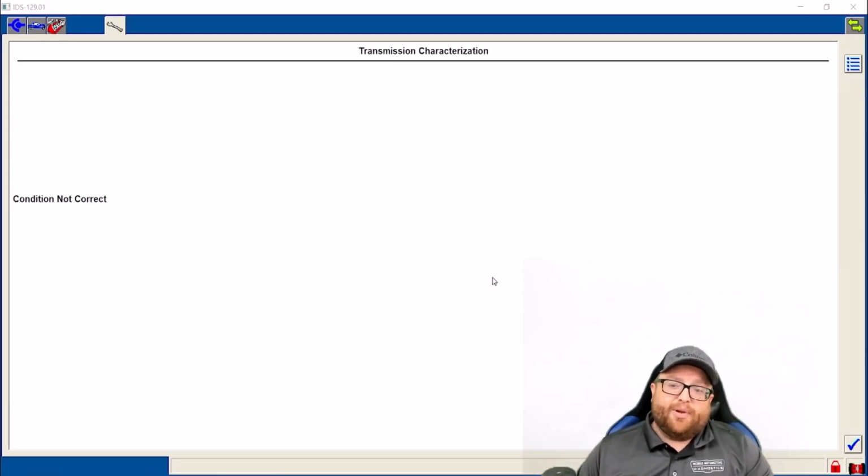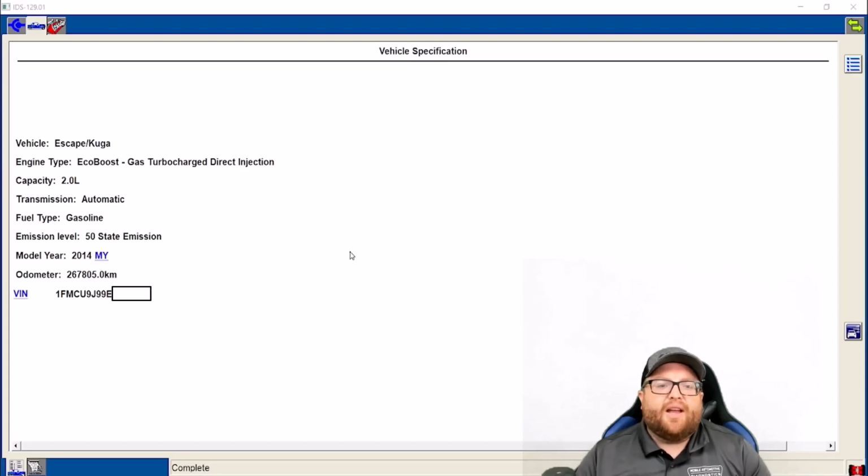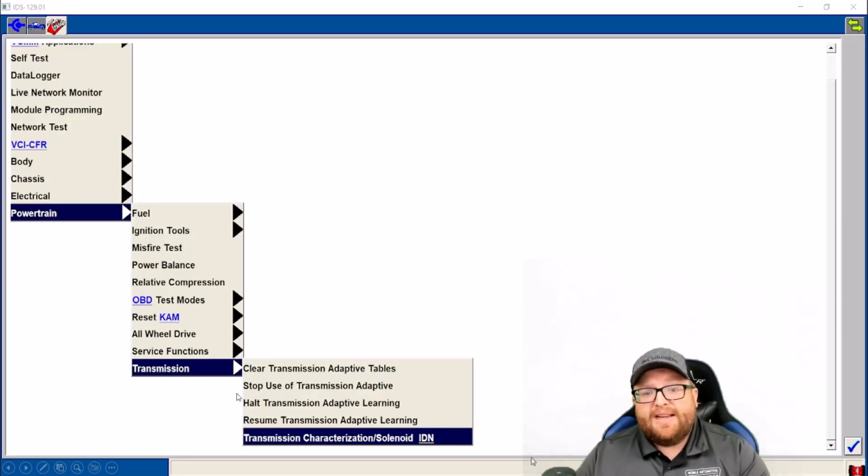Now at this point I'm going, what's going on? Because I've done like a million of these and I've never had issues. So I go back, and when we back out, it says condition not correct. You click next. It takes you back to this screen. So we click the toolbox again. I go back in here and we're just going to go right back into powertrain, transmission, characterization, solenoid IDN.